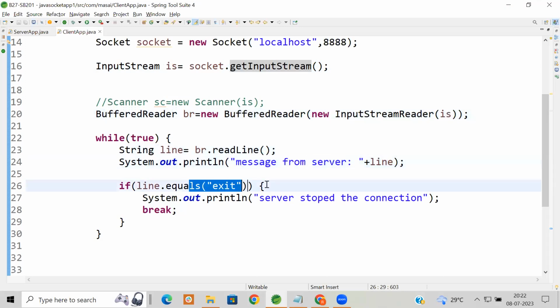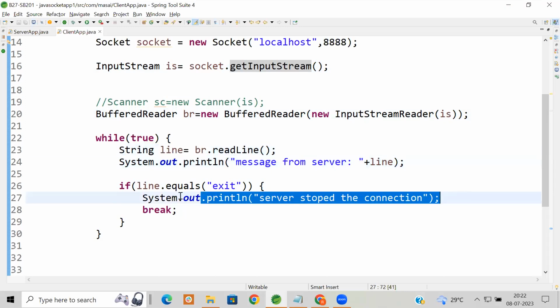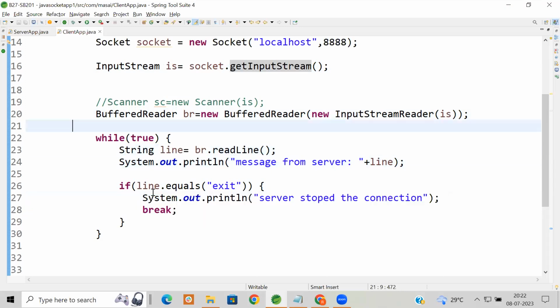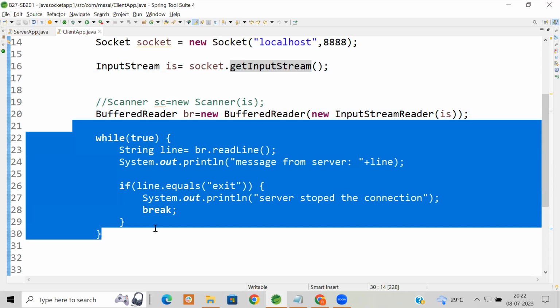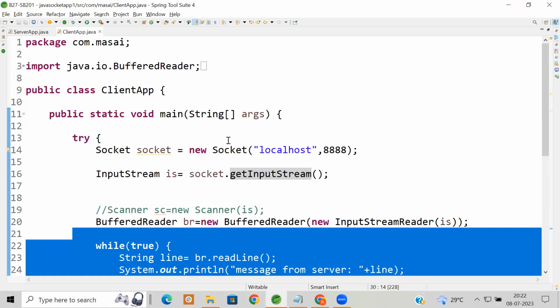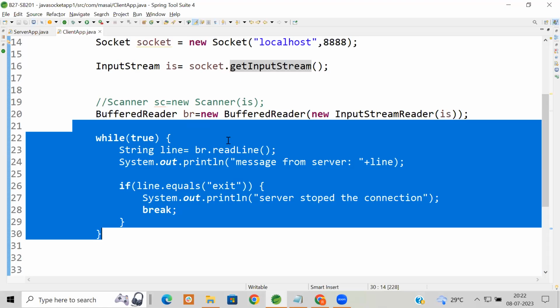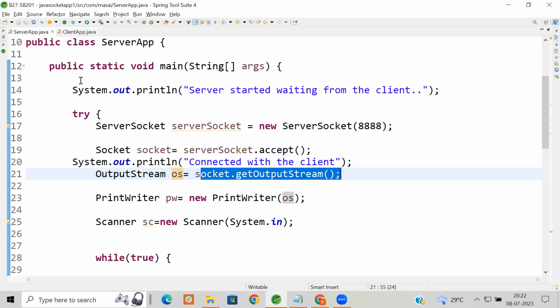और जैसे ही कोई message exit नाम का आता है यहाँ पे, so server has stopped the connection, come out from the loop. Otherwise, the client keeps on reading the data, whatever the server keeps on sending. Is it clear? Please confirm. Hello? Anyone having any doubt in this program? Please confirm. Good.